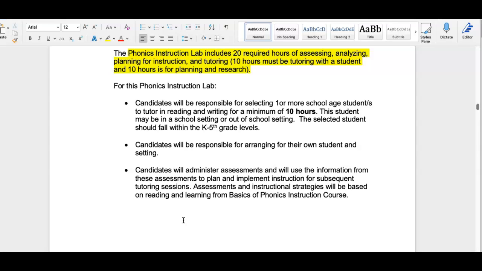So please be sure that the parents understand that you're not going to be tutoring them in math, that this is literacy based, and you have to give these assessments for course credit, and your tutoring sessions are based on that data.